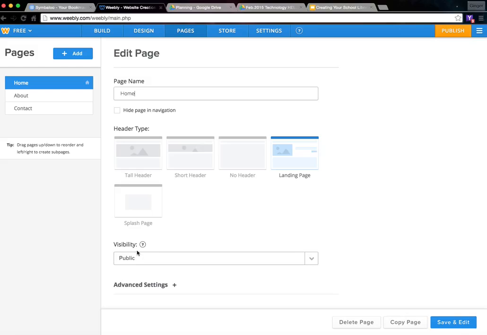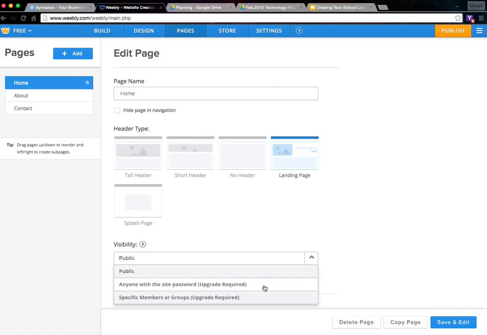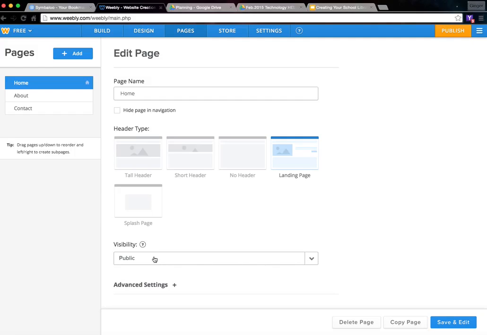You can also choose the visibility. Public is the free version. If you choose these other options, you're going to have to pay. So for the most part, for Weebly, I just keep it all public. It's not that big of a deal. If it's a public site, you pretty much want everything public anyway.